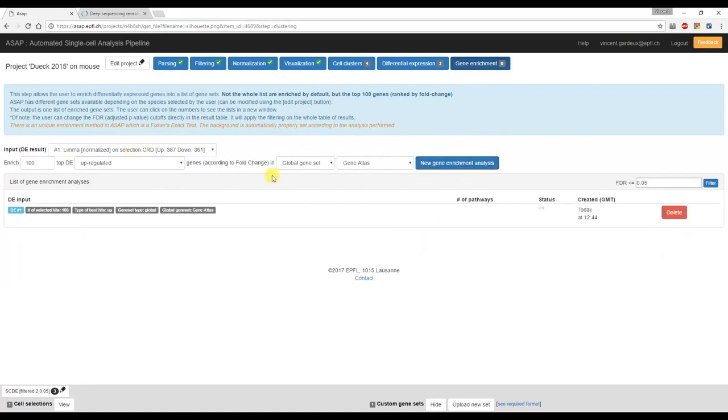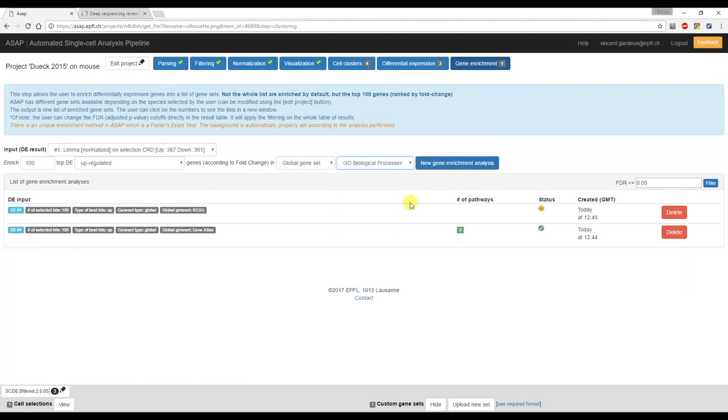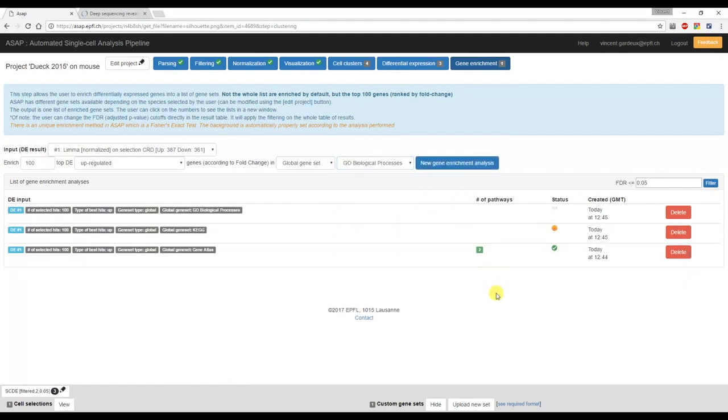And then you select the database of gene sets that you want to use: Gene Atlas, GO, or KEGG. And you run it, and it performs a Fisher's exact test and gives you the results. So here I run all my enrichment on the lemma DE results. And so you see I tried different databases.